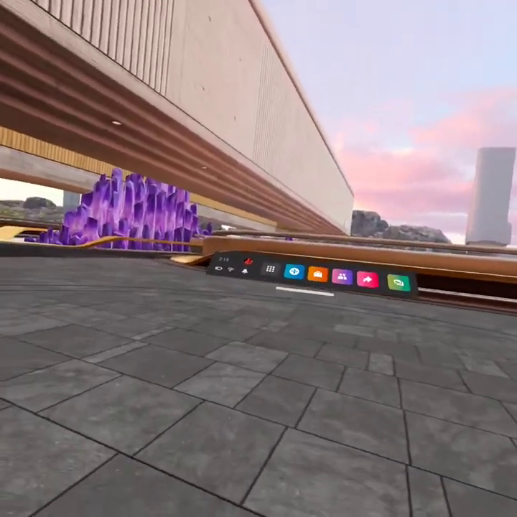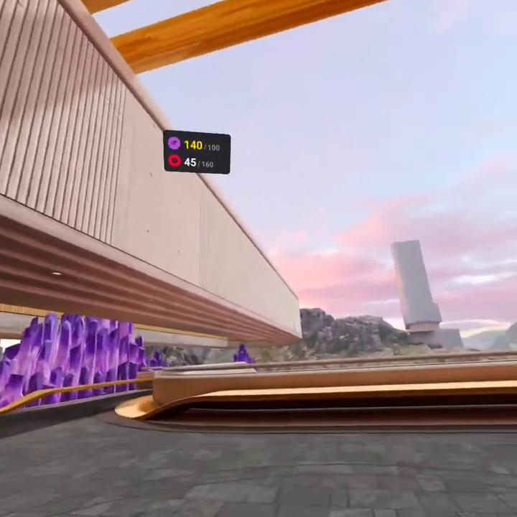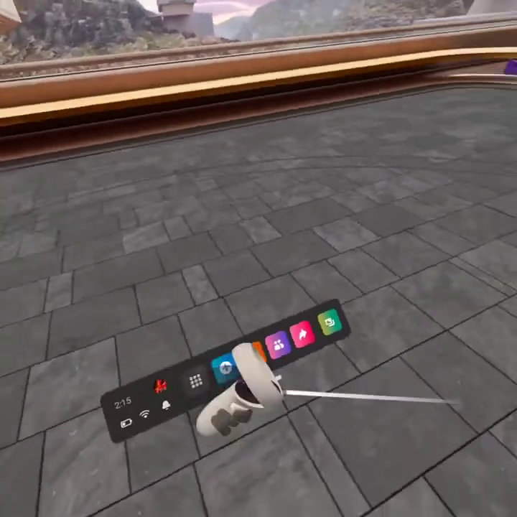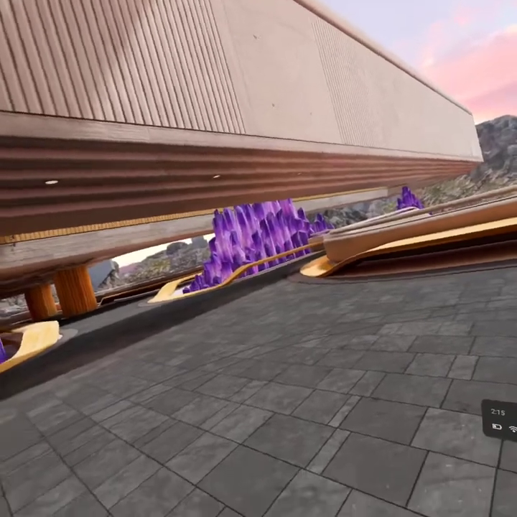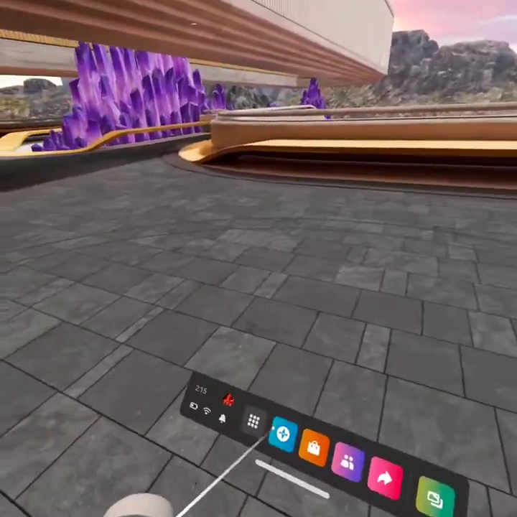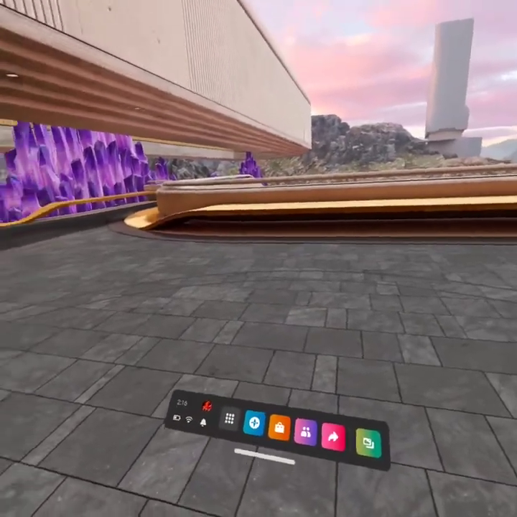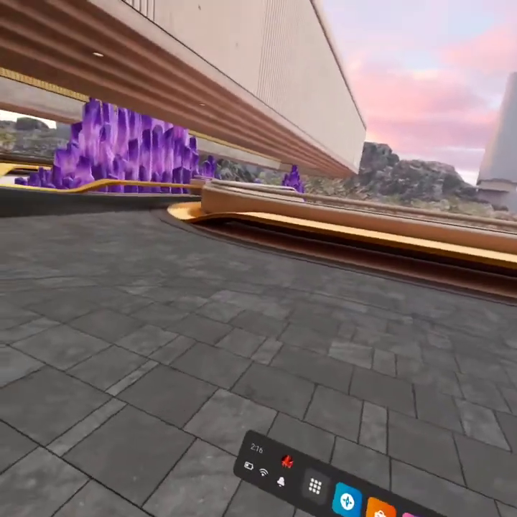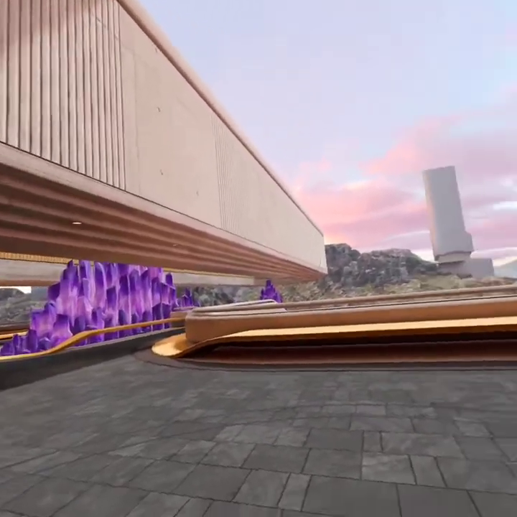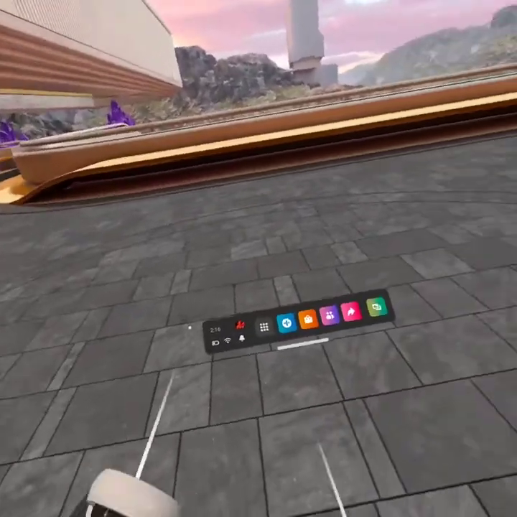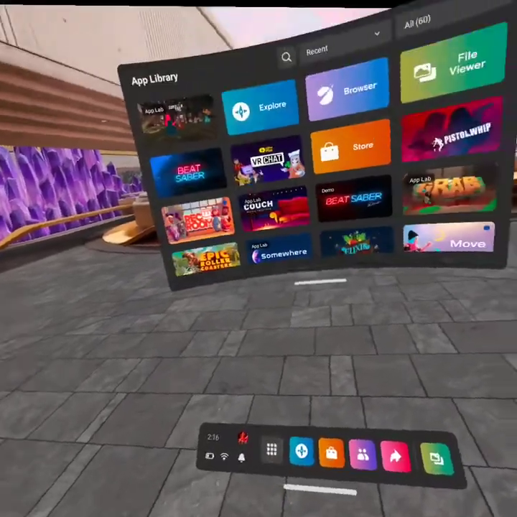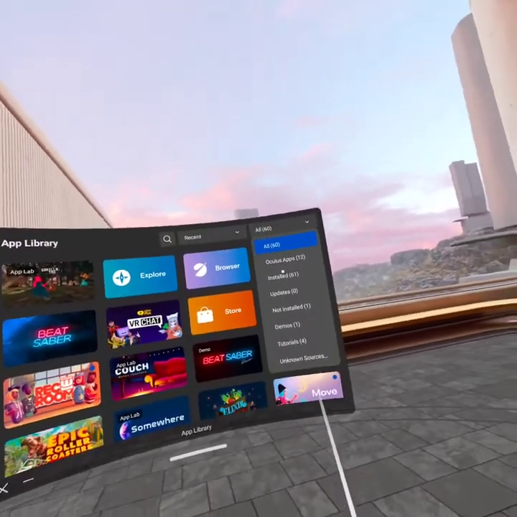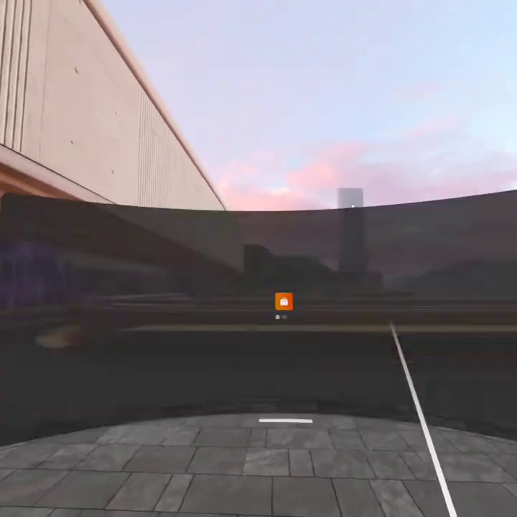Yo, what's up, guys? Today I'm gonna be showing y'all how to put videos from your Oculus onto your phone. No PC required, only a phone, or you can use a PC, but I recommend having a phone. So you press the apps button, go to all, and press Oculus apps.